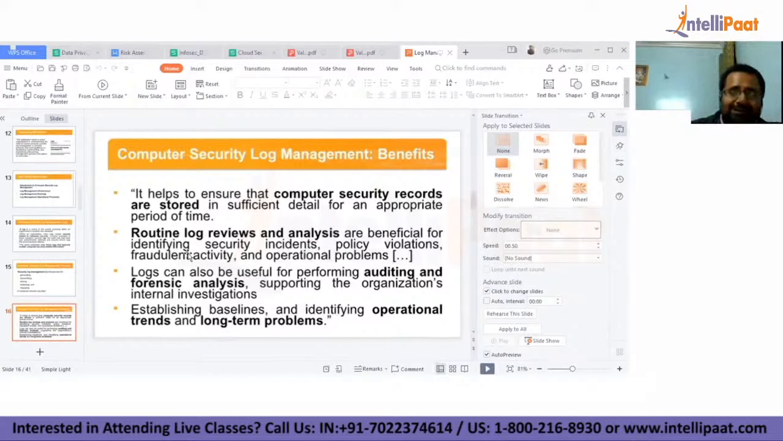The log files might also reveal if there are traces of a DoS attack. They may also reveal if there are any anomalies happening, and even serve auditing purposes. So routine log reviews and analysis are beneficial for identifying security incidents, policy violations, fraudulent activity, and operational problems. And you can also perform auditing and forensic analysis with them.